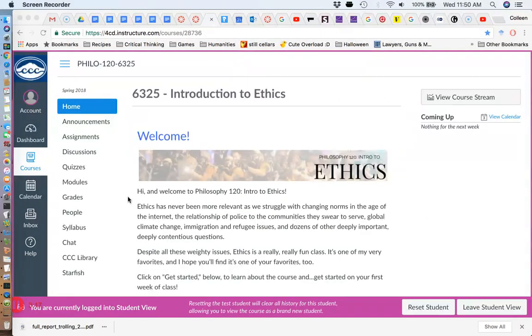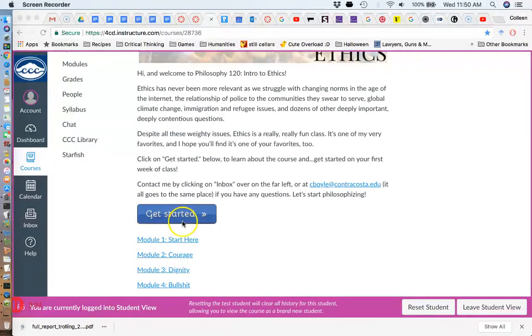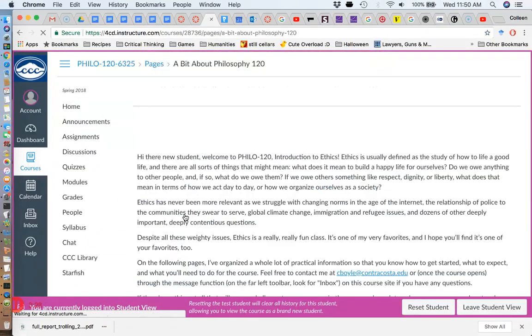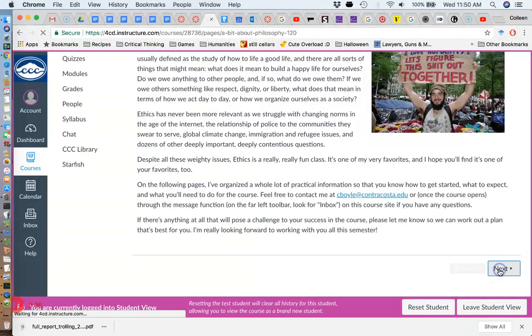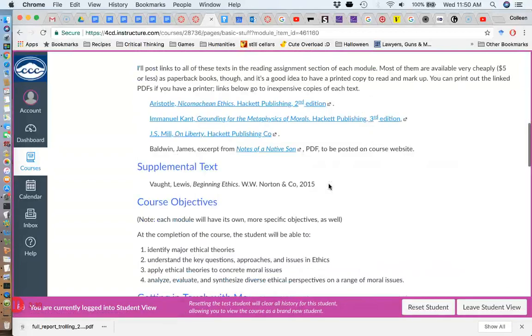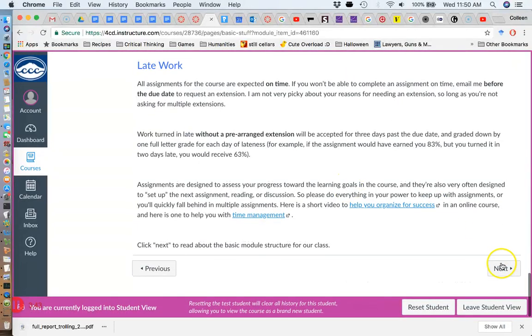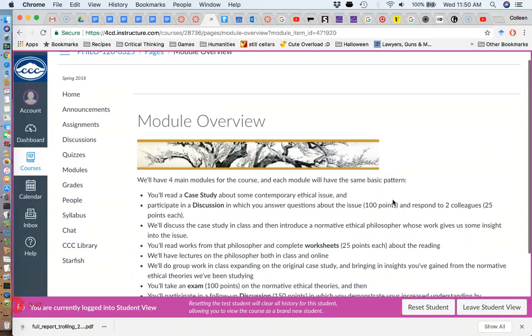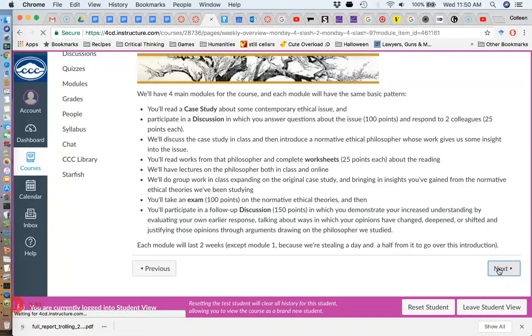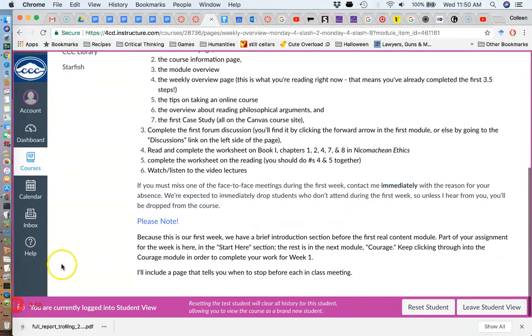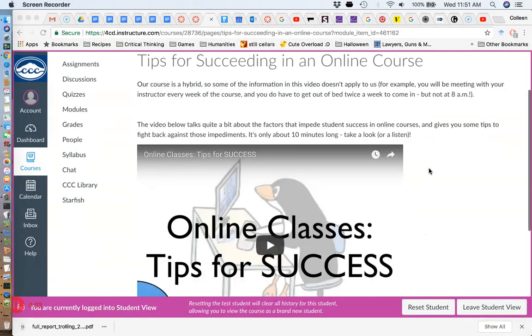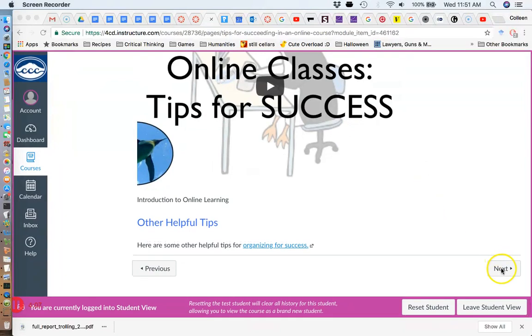Okay, back at the home page, you have a few options for navigating around the course. The simplest way for you to start is to click the Get Started button on the home page. That will lead you through the course step by step in the order you need to do the readings and complete the assignments. At the bottom of each page, just click on Next to keep going, or Previous to review the previous page.